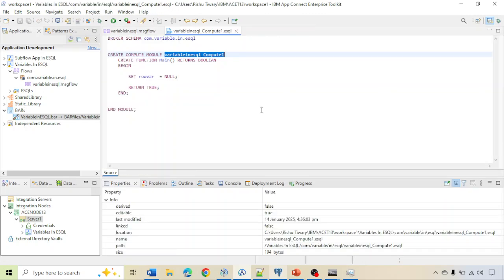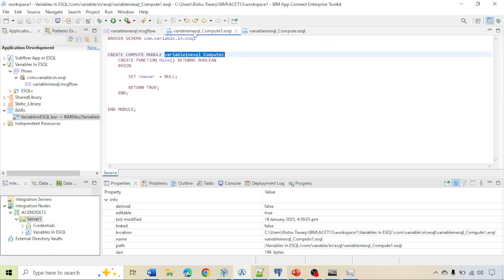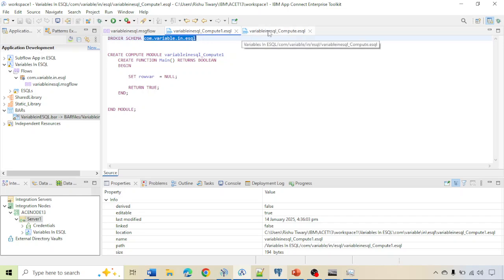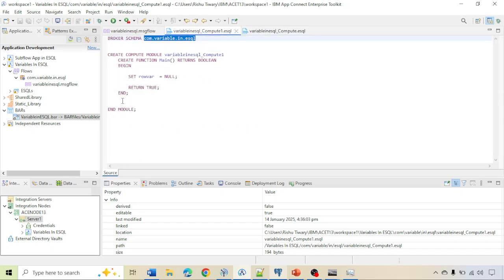In the compute node, what I did: you can see the variable that is created under the broker schema can be available to the other compute node also, because you can see the broker schema for both compute nodes is the same. Whatever variable you declared here under the broker schema will be available to this compute node also. So I directly access that variable.